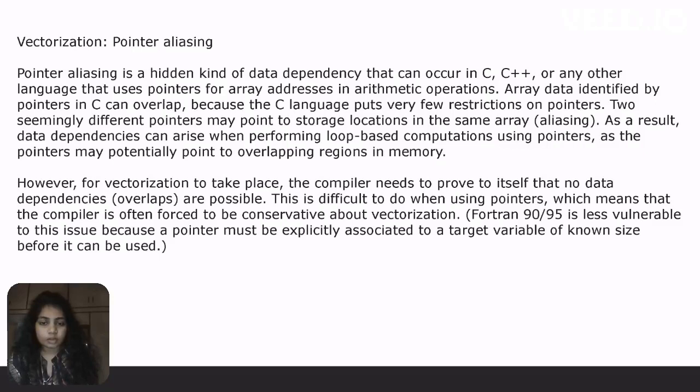Vectorization concept using pointer aliasing. Pointer aliasing is a hidden kind of data dependency that can occur in C, C++, or any other language that uses pointers for array address arithmetic. Array data identified by pointers in C can overlap because the C language puts very few restrictions on pointers. Two seemingly different pointers may point to storage locations in the same array.